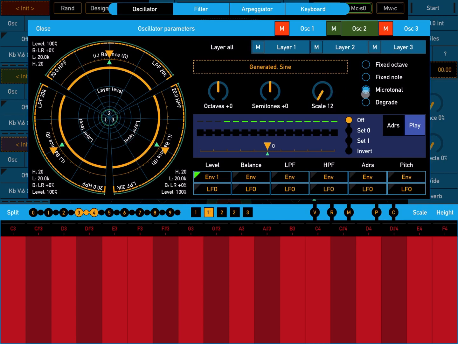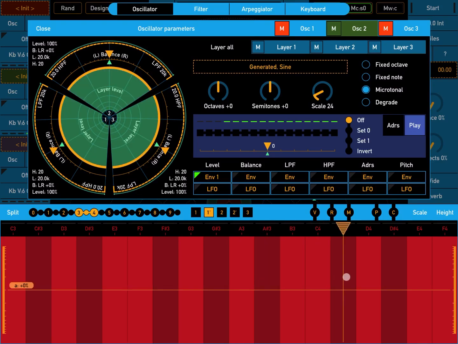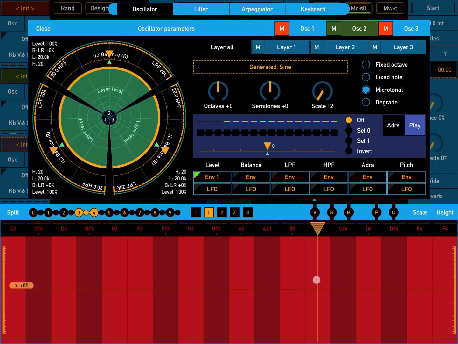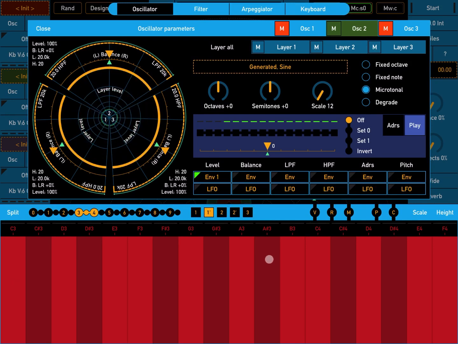If I click on microtonal, you see this cent changing in scale. Again, at the moment I'm moving by semitones, and between one note and the subsequent note, there is a difference of 100 cents. If I change the scale to, for example, 24, the difference becomes actually 50 cents. So you can see the tone is very different. And this can be useful if you want to, for example, play a melody and try something completely different.